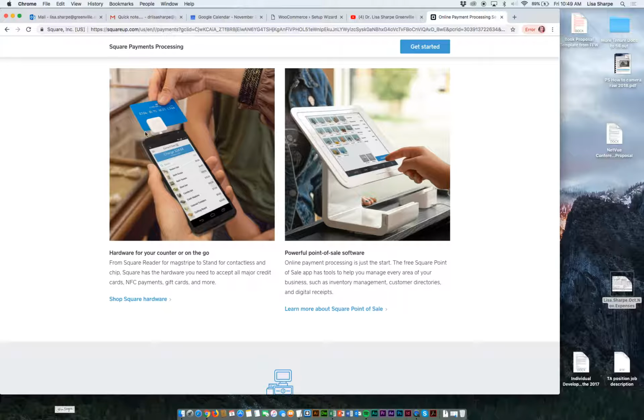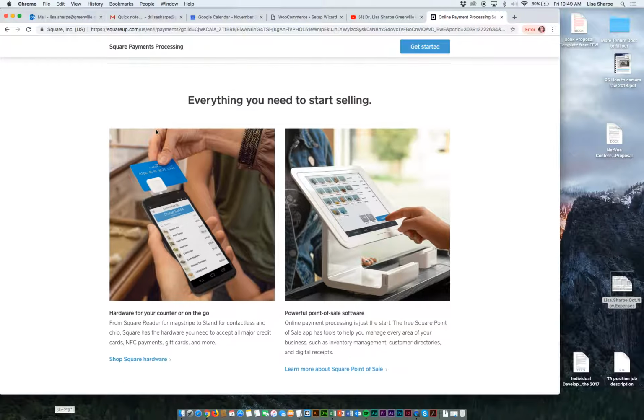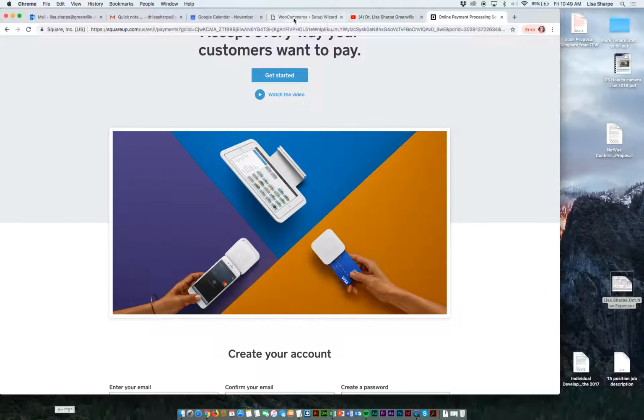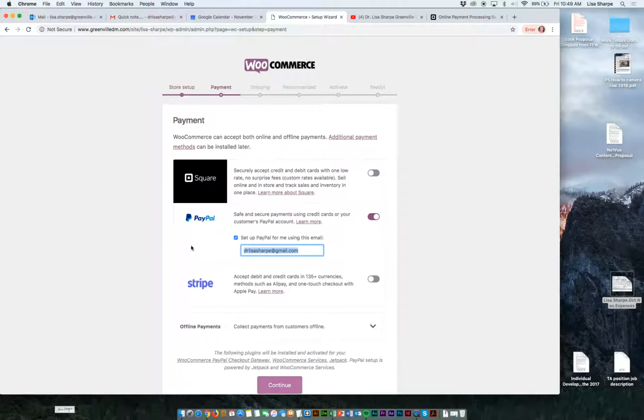And look, it has this tiny little reader that just sticks into the top of your phone. So people can pay you that way if you are creating a product that you're going to sell on site, or it'll also be set up so that you can accept payments online. So we're going to continue on WooCommerce.